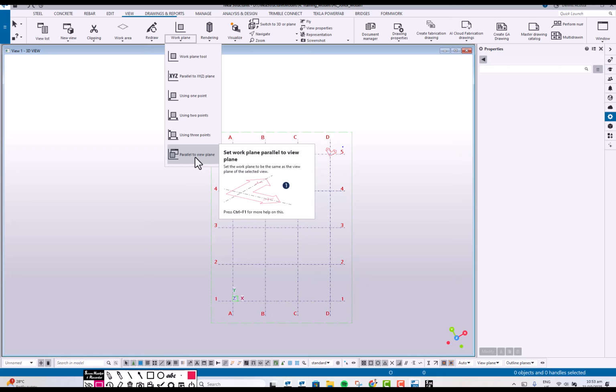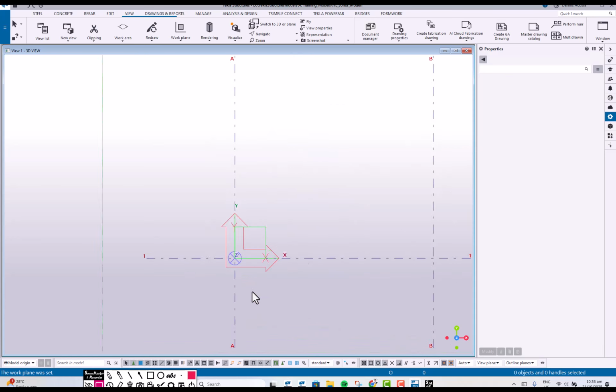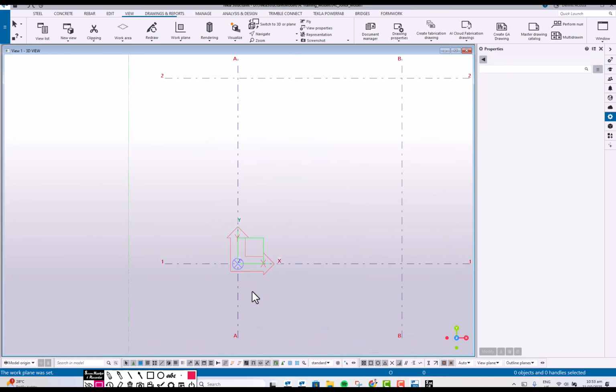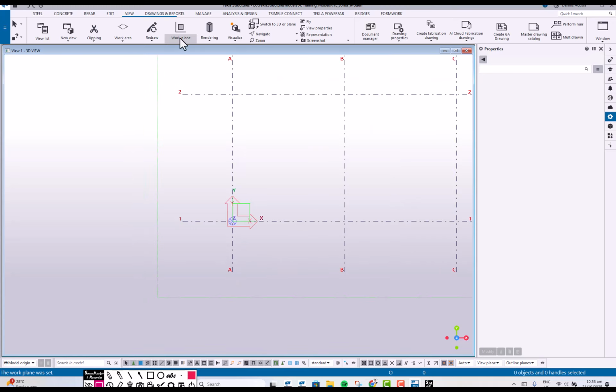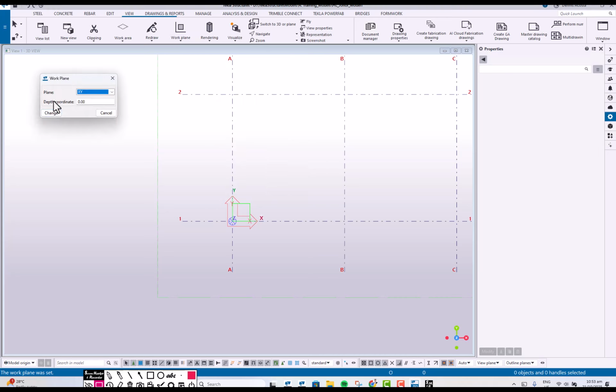One is Set Work Plane Parallel to the View Plane. If I click the last one, and then click the view, see, it will go back here. Just click the view, and then it will go back to the original position. The other one is go to the work plane, and then here there is a Parallel X, Y, Z plane. If you click on that one and then the depth coordinates, just change X and Y to 0. Just click here, change, then it will also go back to this one. So it's the same functionality.